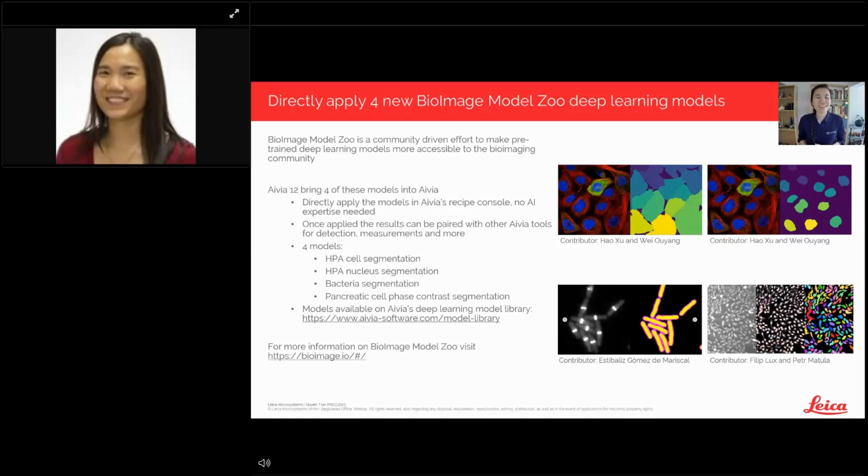Apologies for that. These models are now available in AVIA's Deep Learning Model Library, which you can download and start to use immediately. We want to express our thanks to the organizers and leaders of the Bioimage Model Zoo in making deep learning easier for the scientific community to use. We also want to send a special thank you to the contributors of these 4 particular models that we've incorporated into AVIA. You can, of course, find out more information on the Bioimage Model Zoo on their website, which I've included here. I've included a link here for you.